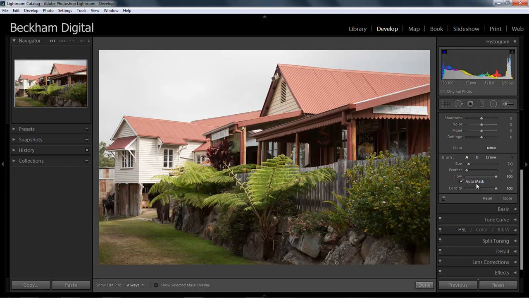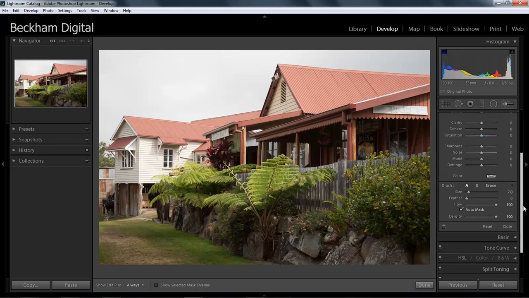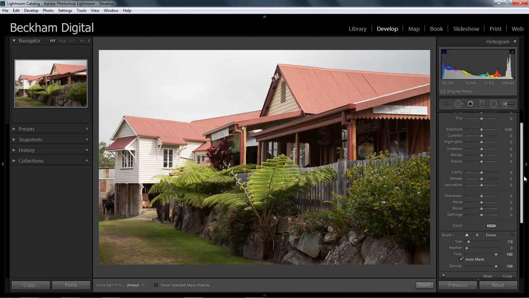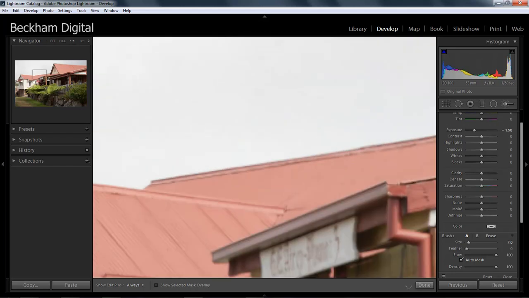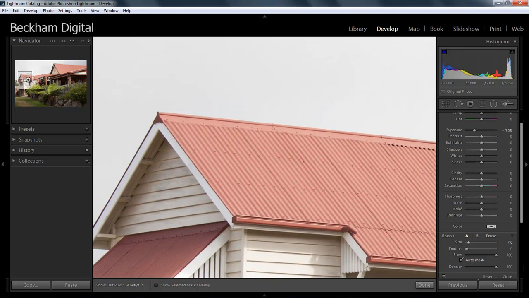Now what we're going to do here is to bring in some tone into that sky, but we can use the automatic setting of Auto Mask to help us. Now I'm going to need to bring a little bit of exposure down so I can see exactly what we're doing when we start the masking process. And I'll start at this point at the top of the roof and we'll move to the right. To do that, I think we need the image enlarged, so we'll get ourselves reasonably well positioned.